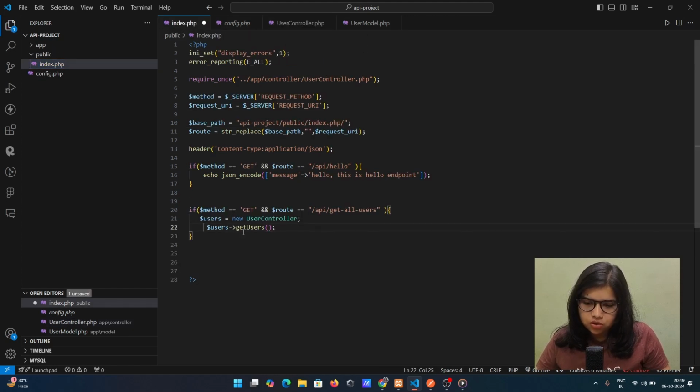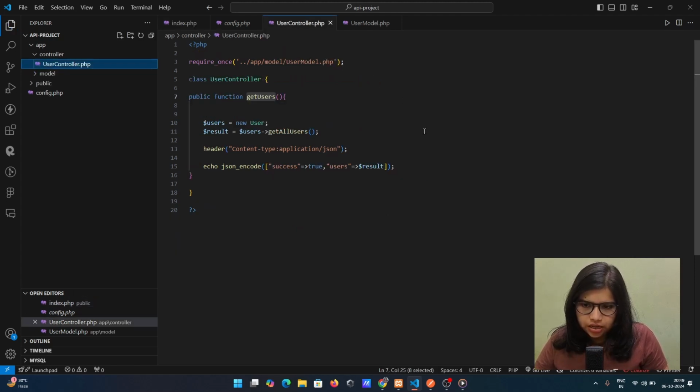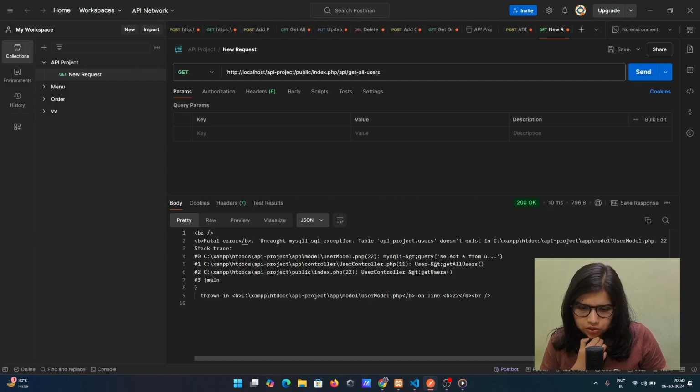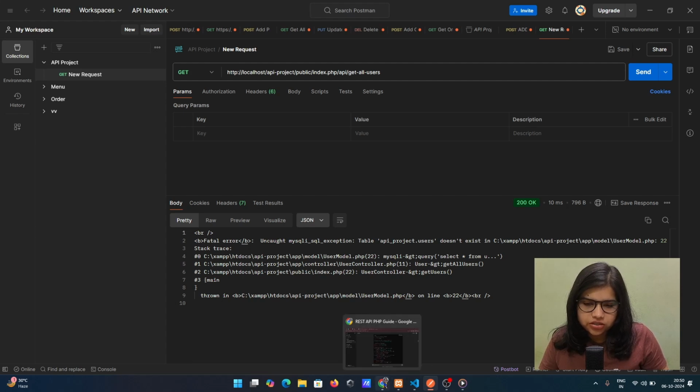Okay, so now because we have already run that function, it will go to this user controller and run that, and while it is running, it will return this because we are echoing it here. Now let's go to Postman and see. Okay, so it's saying that there is no database as such. Let's just create one.